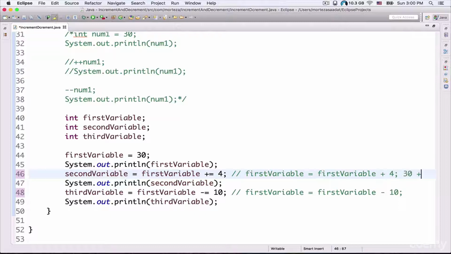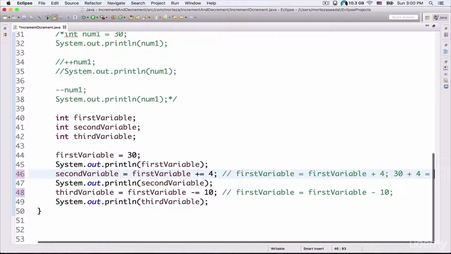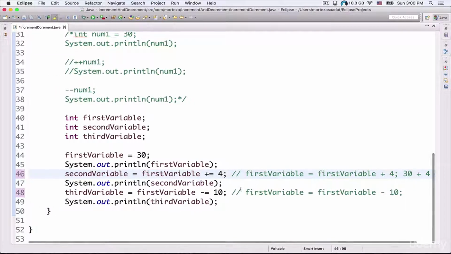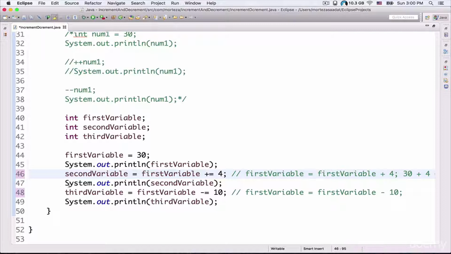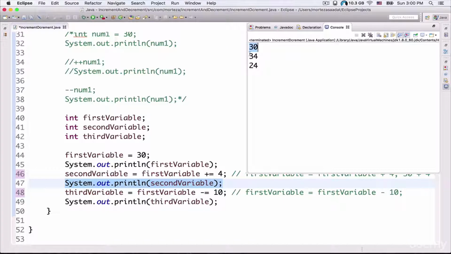So 30 plus 4 is 34, okay? And in line 47, I decided to actually output the value of this second variable to the console, as you can see here. This is the value of the second variable, okay?